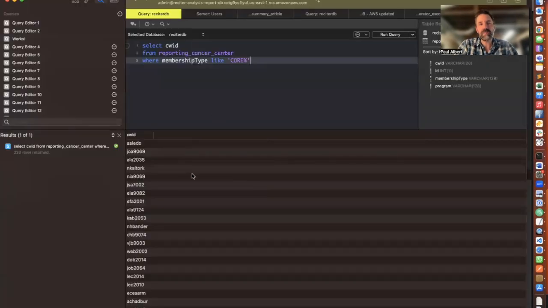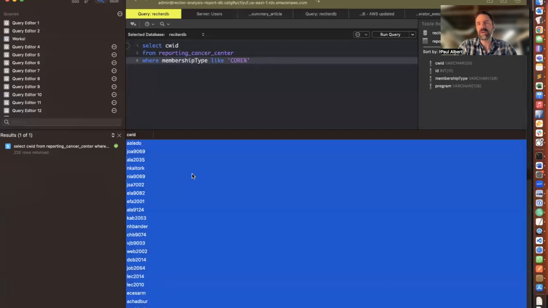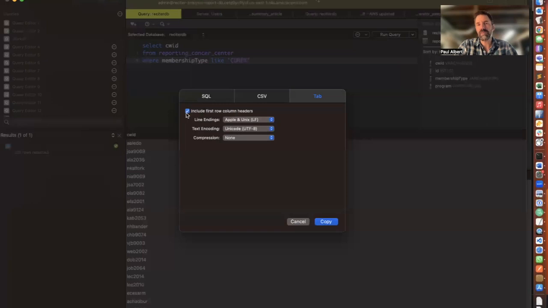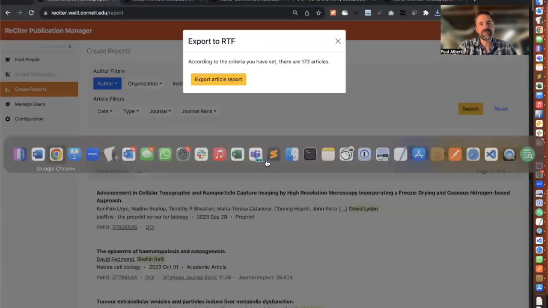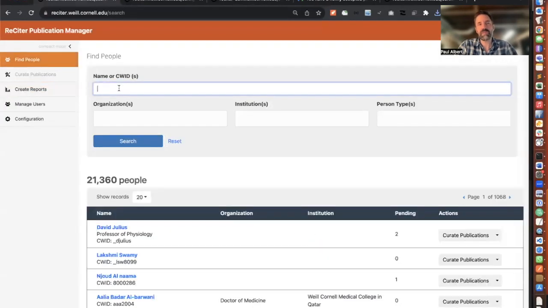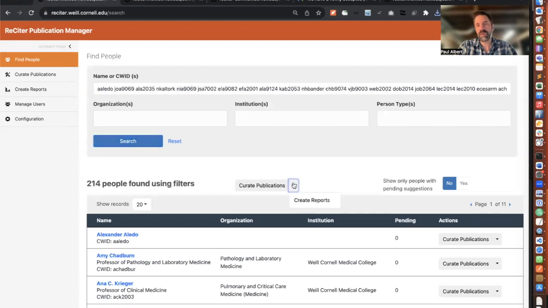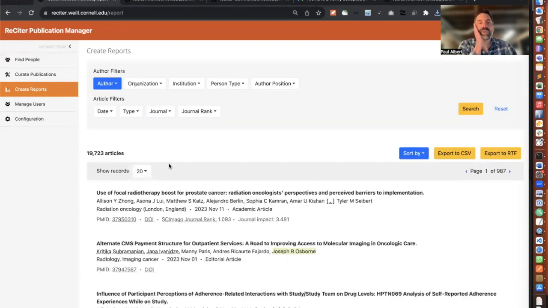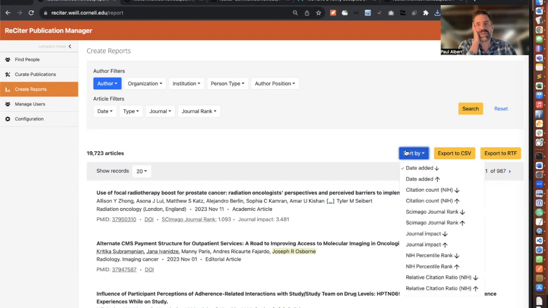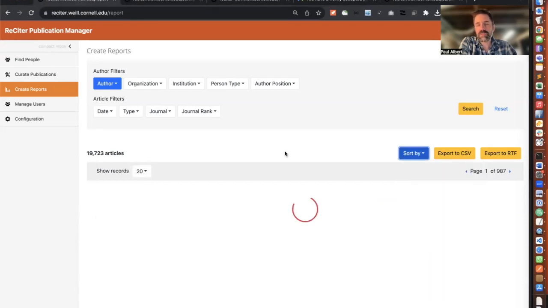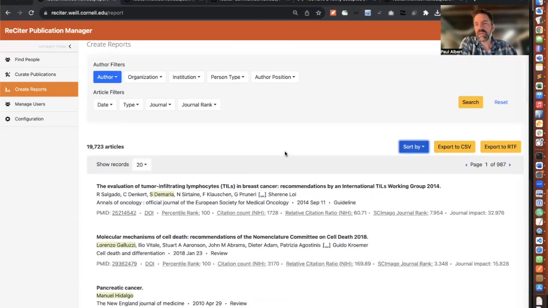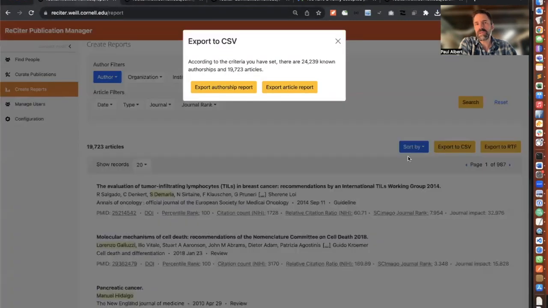We can do this at scale. So if you had like a couple hundred person identifiers, these are all members of our cancer center. So I'm gonna grab these IDs, and go back to find people. I'm going to paste all of them in there. 214 people. I'm going to click on create reports. And this generates a report of all publications by all those individuals. I could further filter down by author position or whatever, or I can sort by what are the most impactful publications according to NIH. All these data can be output in the context of a CSV or Excel file. So you can get an authorship report or an article report.